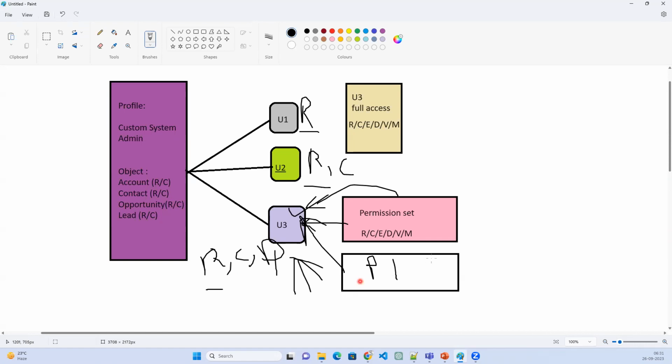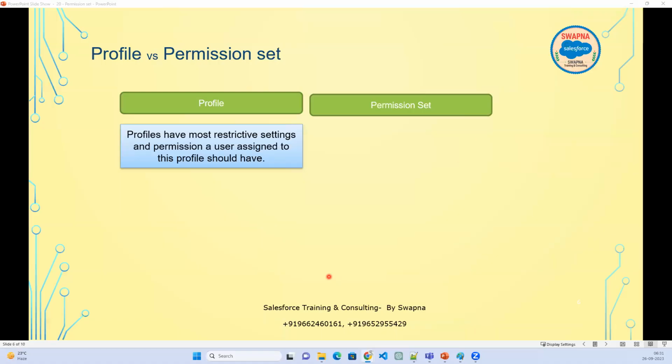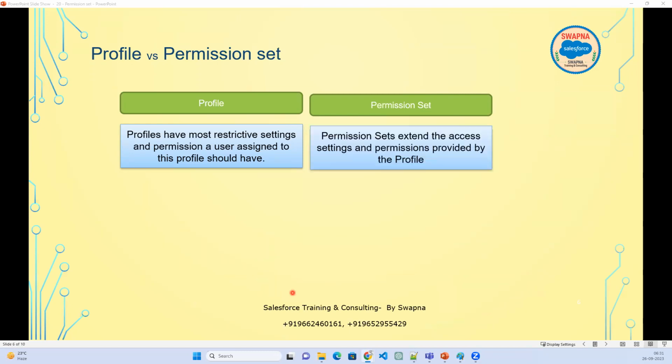Then we will create a new permission set which has create access, and this will be assigned to user 2. Another permission set will have create and delete access, and that will be assigned to user 3. So profiles are always created with restricted access, with the minimum access. Whereas a permission set extends the access. Whatever access you want to extend, we will extend using the permission set, and apply it on top of the profile to the user.